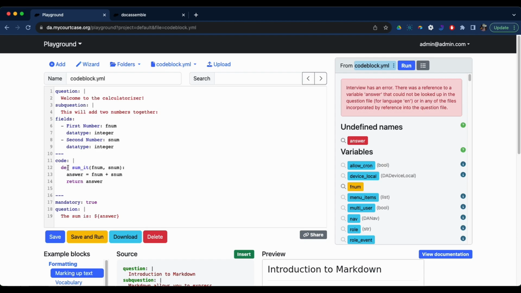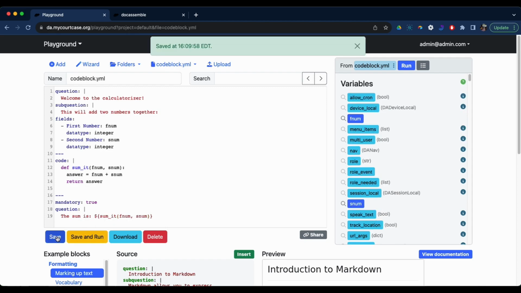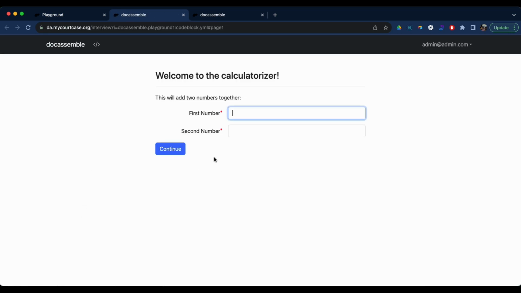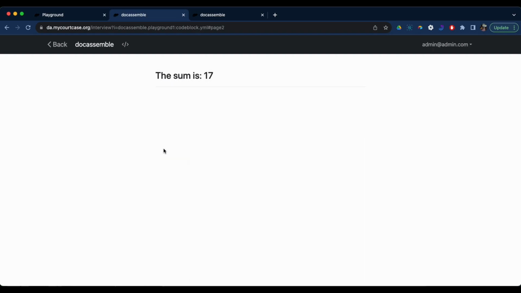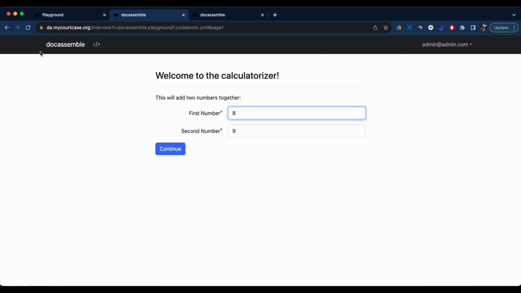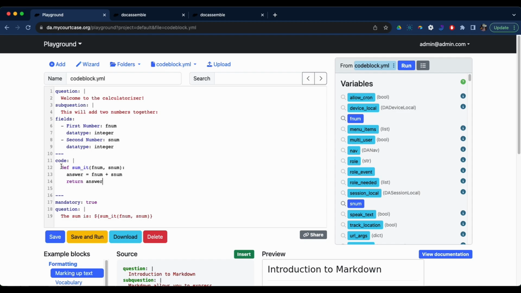So really, instead of answer, what I need to tell Docassemble to look for is this right here. And then if I hit save, Docassemble's happy again, and this should work the same way. The sum is 17. So if you're familiar at all with creating Python functions or writing Python code, you can start to see some of the things that you can do right inside the interview itself with Docassemble. You can create even more powerful functions.